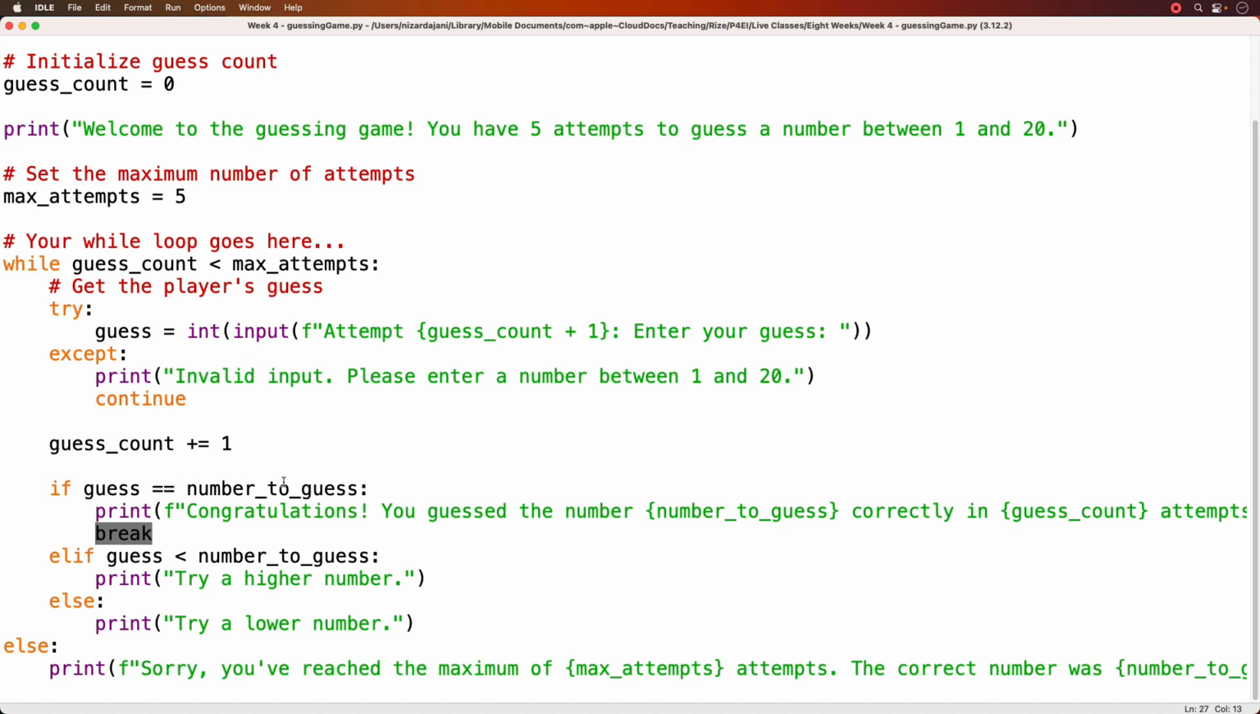But if the guess is not equal to the randomly generated number, then I go to my next elif statement, and it says elif guess is less than number to guess. So if the number that the user entered is less than the randomly generated number, then I'm going to print out try a higher number. So I'm giving them a hint. But if guess is not less than number to guess, then I'm going to go to my else catch-all statement, which says try a lower number. So in essence, my logic is if the number that the user guessed is equal to the randomly generated number, then this is going to happen.